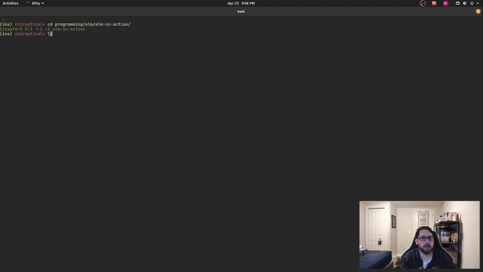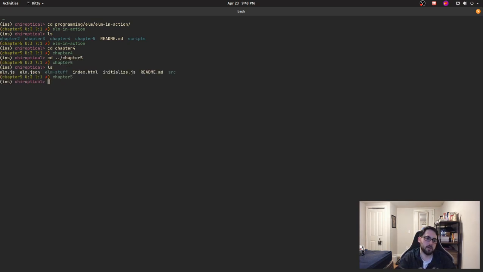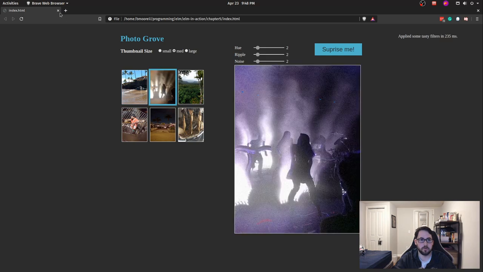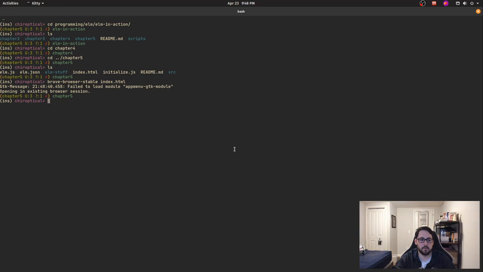Programming Elm in Action, Chapter 5. And then we just do Brave index. Well, at least our version works. Okay, I don't know how to fix this problem. So, yeah, I don't know what to say. And we also realized that that flickering is not from the overlay. So we can save.